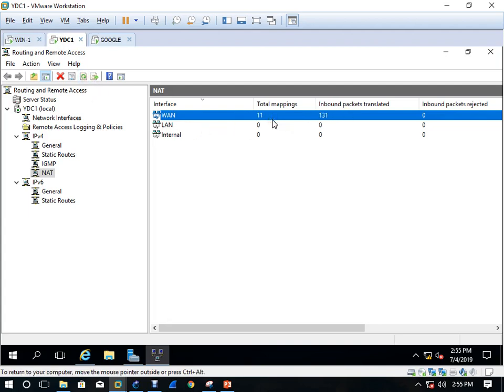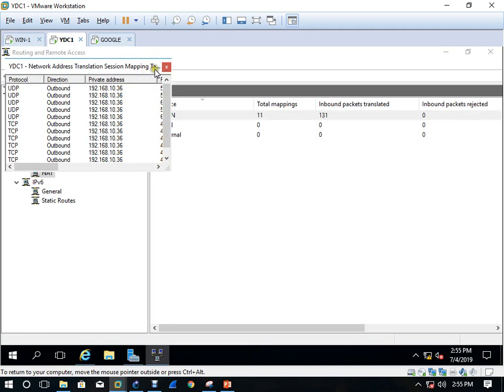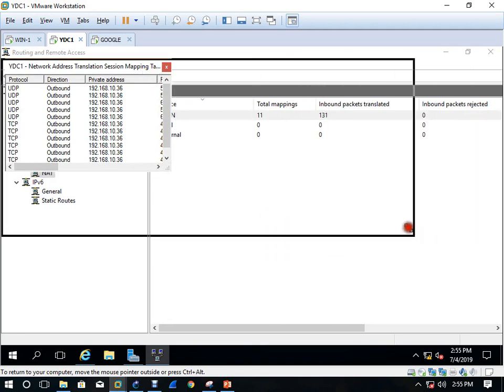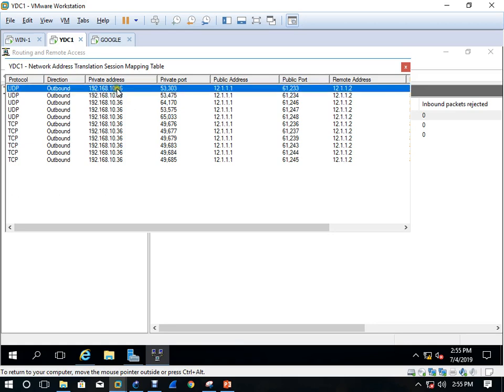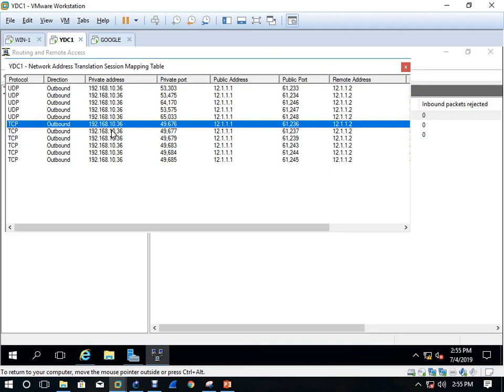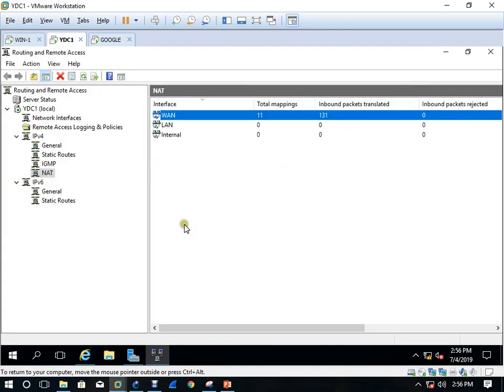Can you see the total mapping and total packets that have been translated? And if you type show mapping, it says that your IP address is 10.36, this is your private IP address, and this private IP address has been translated to 12.1.1.1, and this IP is communicating to 12.1.1.2. So this is your mapping, right? All the information you are getting is: what is your local IP, which IP it has been translated to, and what the remote host address is. So this is your NAT, how to configure NAT on the server.